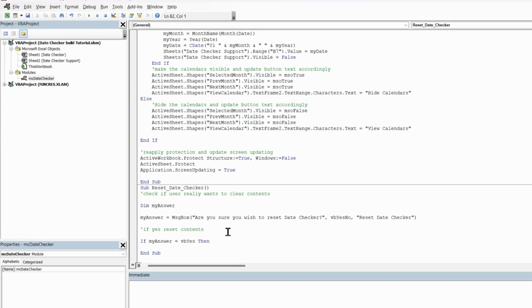So the first line of code is going to be sheets, open bracket. Again, it's going to be the date checker. So I'm going to put that in quotation marks.